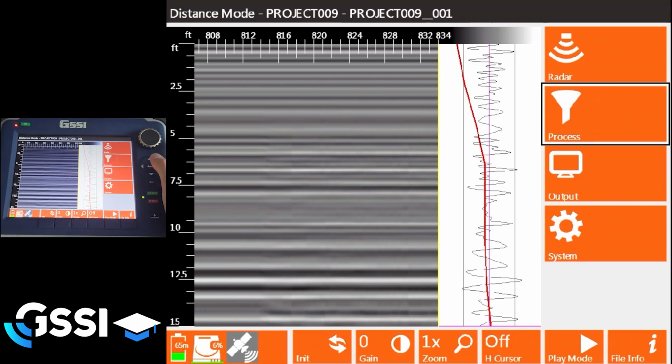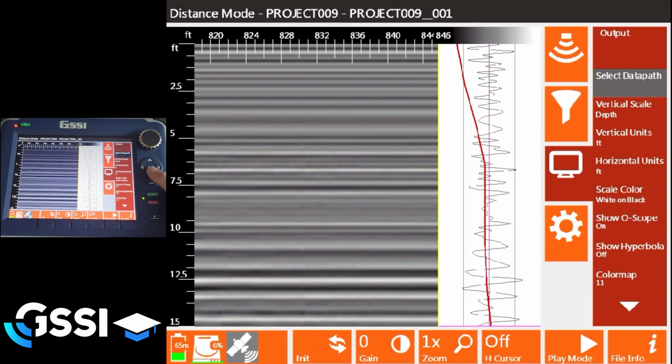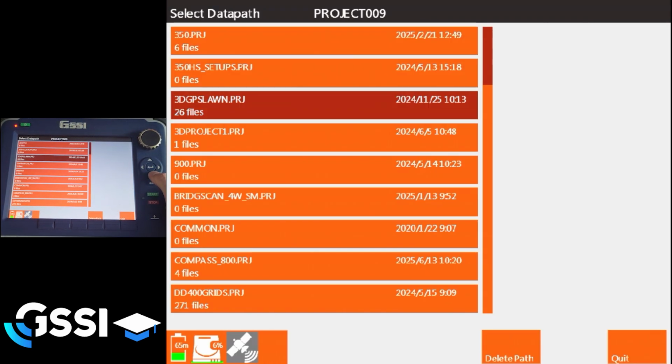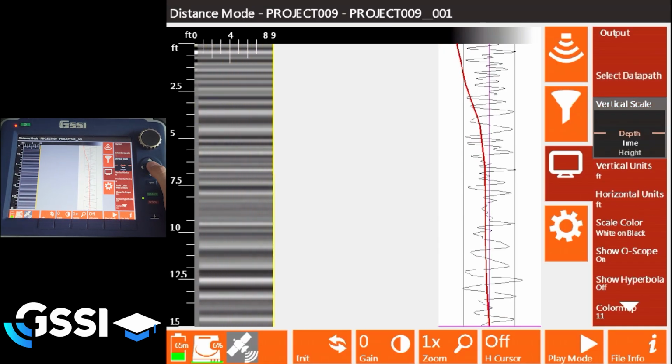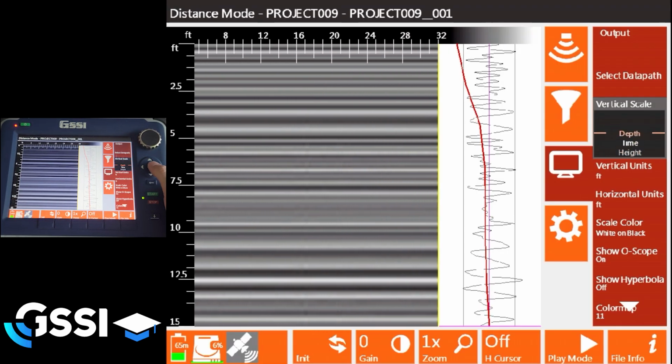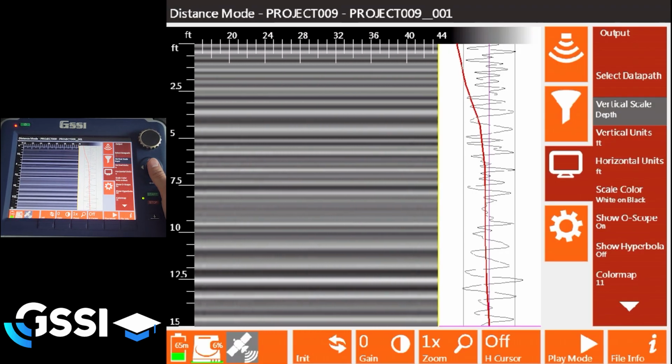Backing out of process, we can go down to output. You can select the data path, which will let you navigate to a different project. You can change your vertical scale from depth to time or height. I'm going to typically be working with depth though. That's how we're usually thinking about our GPR data.